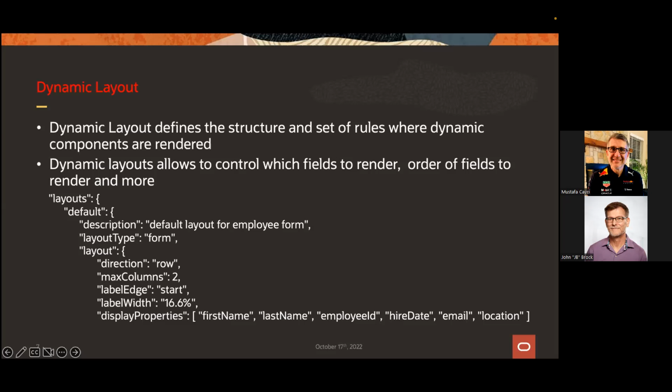But remember, we talked about how all dynamic form concepts are stamped as a JET component. And I said dynamic form is under the cover an OJ form layout, and that's the information used for that. So I have a direction meaning a row, and then I have two columns, so I'm going to have two fields side by side, one after another. It's a row structure, and label width.